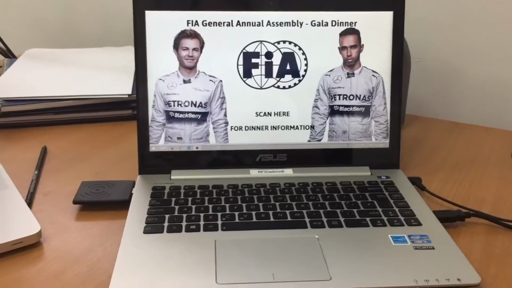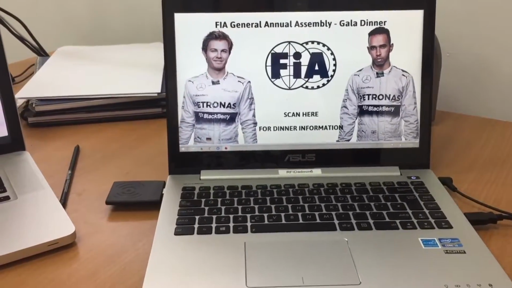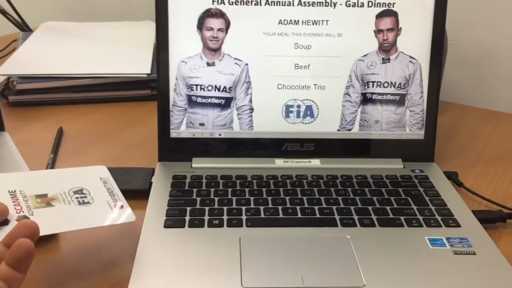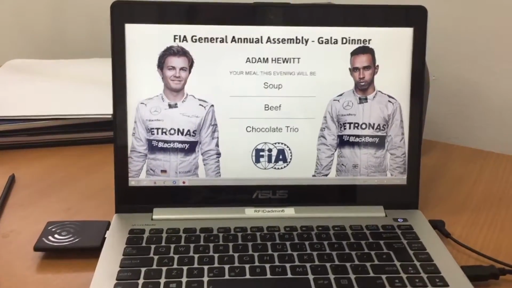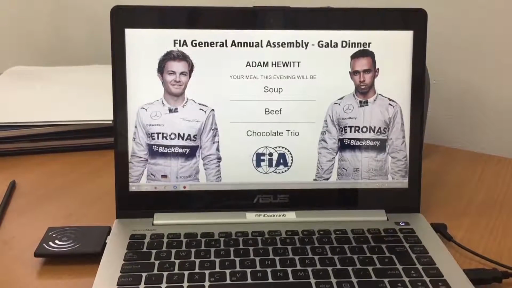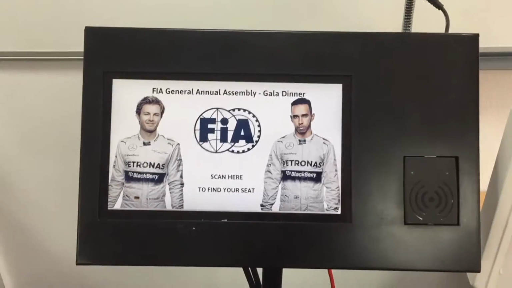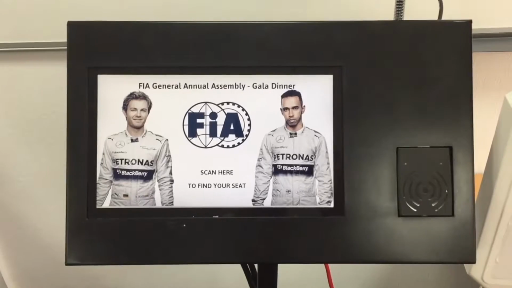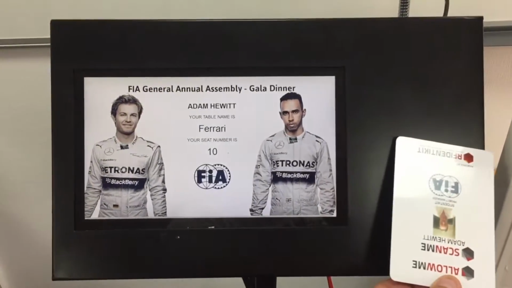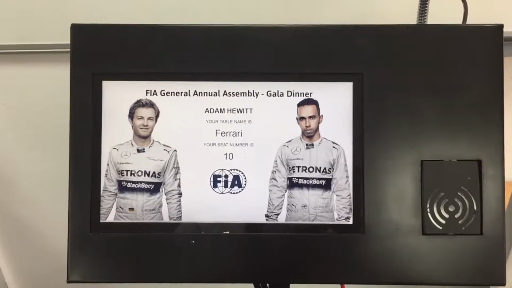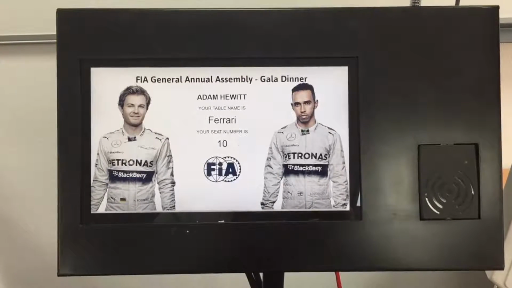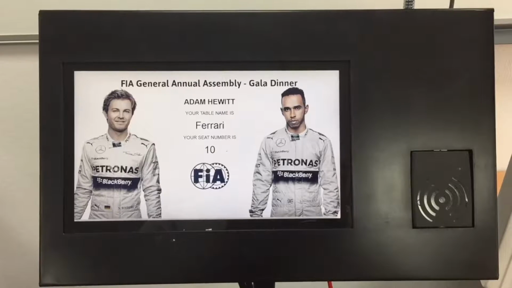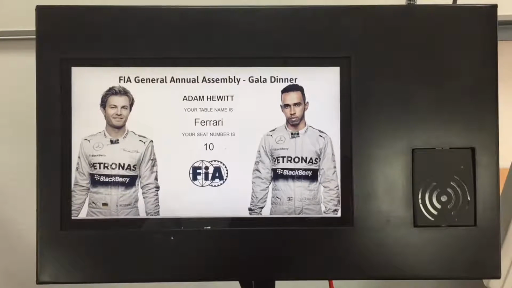So this is a scanning example. This is on a laptop rather than a tablet. But we take our pass and scan it, and there you'll see the auxiliary records have been used to populate what the menu choice we've chosen. So if we scan our pass here, it'll tell us where we're going to be sitting. We configured that earlier in the auxiliary records. So you can see the table is Ferrari and our seat number is 10. This will work for any person with a pass in the system whose auxiliary record has been configured.